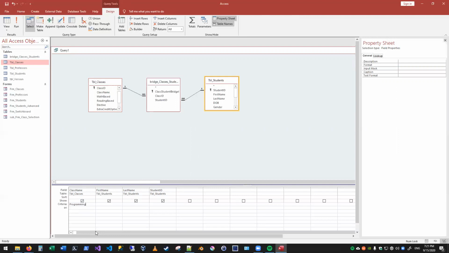Okay. Let me see if there's anything I'm missing. We have the class name, we have the students, we have the first and last name, and we have the ID. Set in the right spot. Okay, yeah, I think we're good. Okay, I think we're good too. What do we do now?